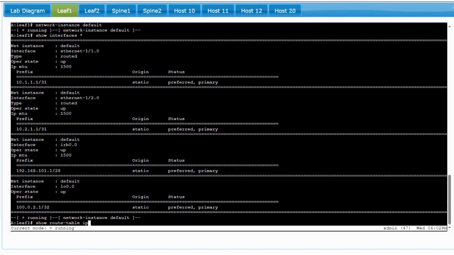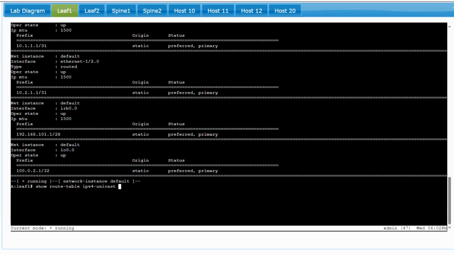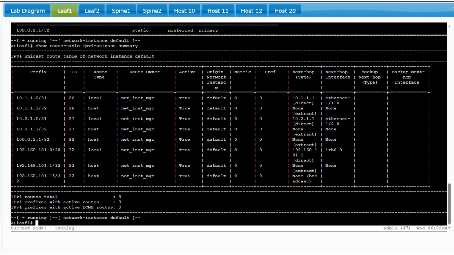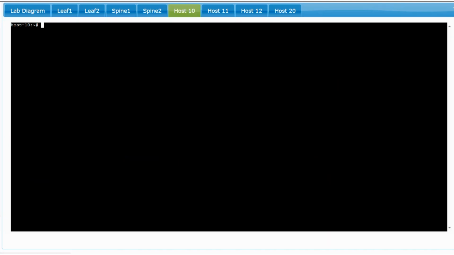Next, let's look at the routing table. Here we see the 5 local host addresses, as well as the 3 local network addresses. This shows that there is no routing protocol operating in the network instance default on Leaf1. Next, let's go to host 10 and try to ping host 20's IP address. The ping fails since Leaf1, as we saw, does not have a route to the network of host 20.